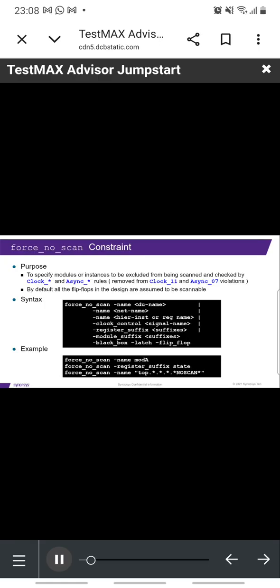You may wish to exclude a few instances in the design from being scan stitched. For example, the clock or reset generators or the BIST logic, etc. This intention is expressed through the force node scan constraint in Testmax Advisor. These instances are not checked for clock or reset controllability as part of the scannability checks. The controllability or observability analysis automatically gets adjusted to take care of such non-scannable flops or instances.